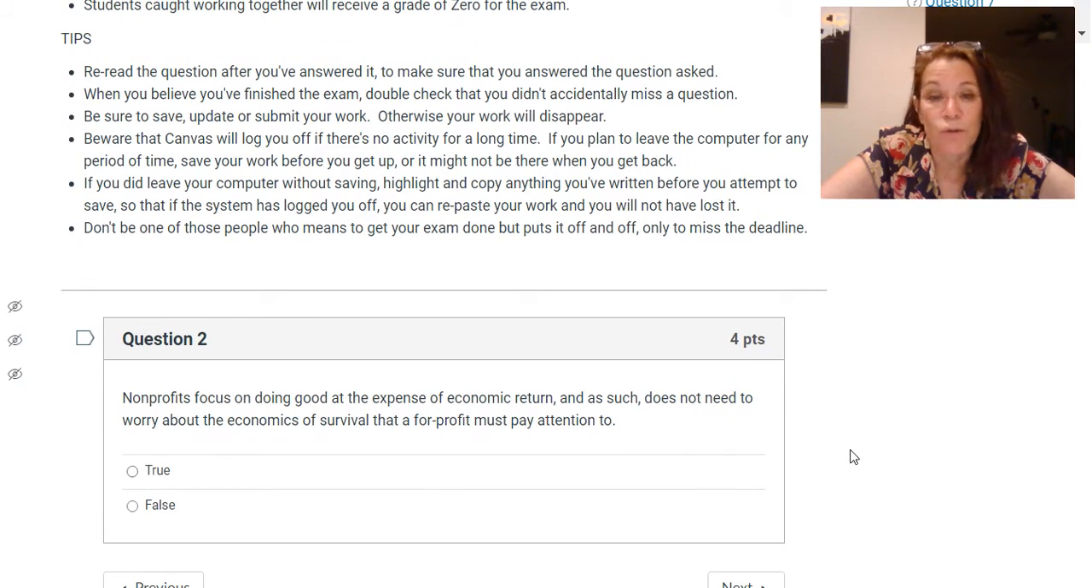Question 2 is a true/false. Nonprofits focus on doing good at the expense of economic return, and as such, does not need to worry about the economics of survival that a for-profit must pay attention to.